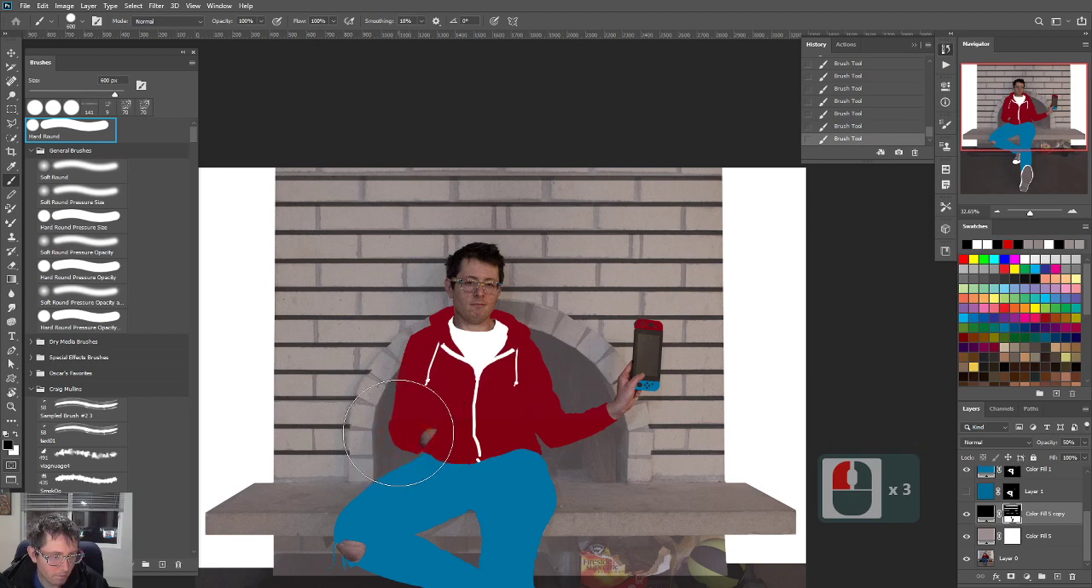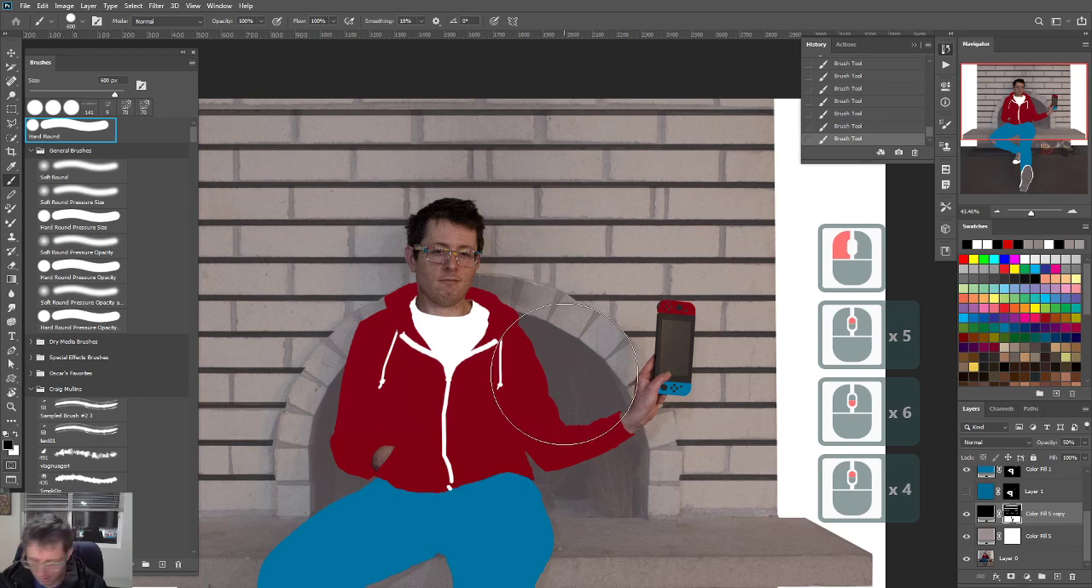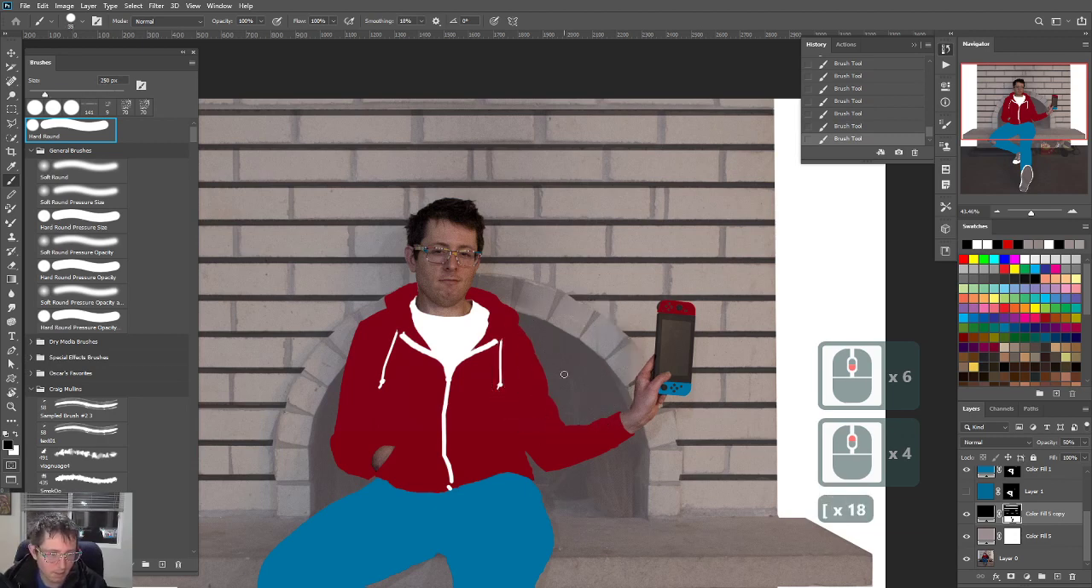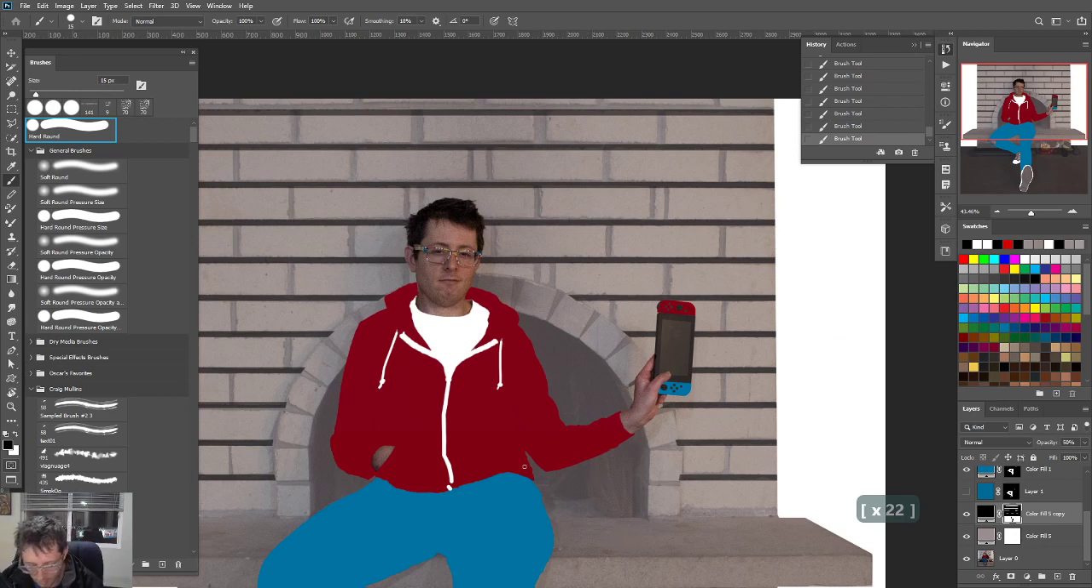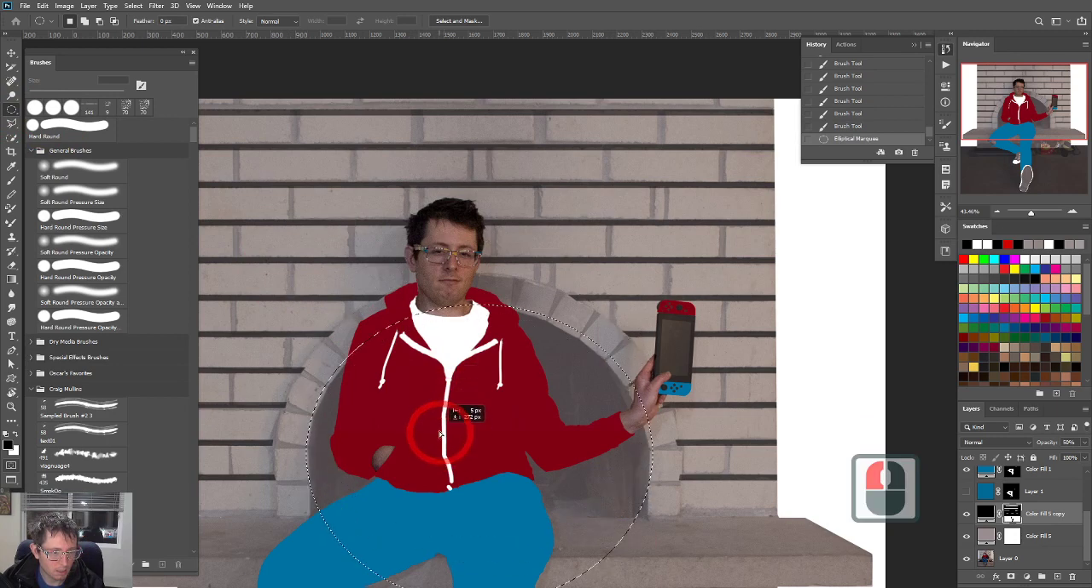I sat in front of my fireplace specifically because it had this formal, very Coles Phillips design sense to me of pointing towards me. For the fireplace, let's actually use an elliptical marquee. Let's sort of drag that until it looks right.